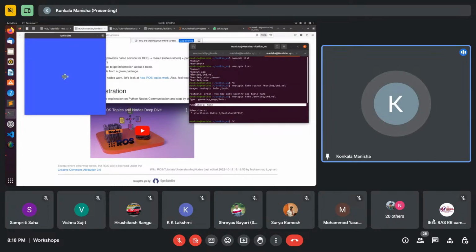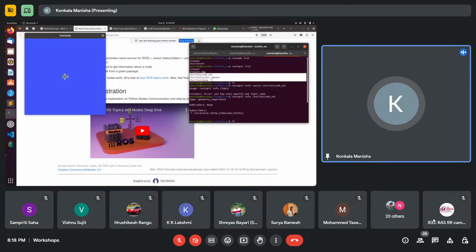Okay, now I have turtle 1 command velocity, turtle 1 pose, right? Similarly, if I bring in another turtle here, I'll have three more other topics with the name turtle 2. So something like that. At least I hope you got an idea.